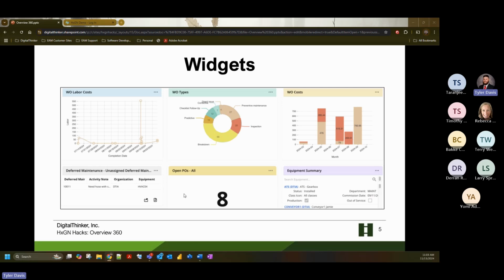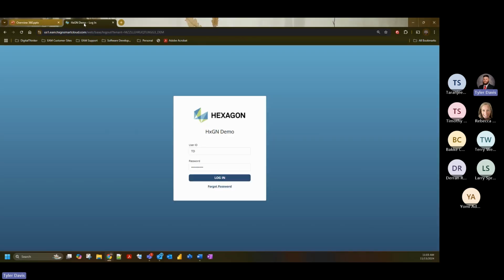There are a couple of things to note about your widget selections. In the Equipment Overview 360 screen, you have a couple of additional options that aren't available for the Org Overview 360, because they're equipment specific. Those would be an equipment health widget and nonconformities. The equipment summary is actually available on both. So let's dive in and look at this for a brief moment.